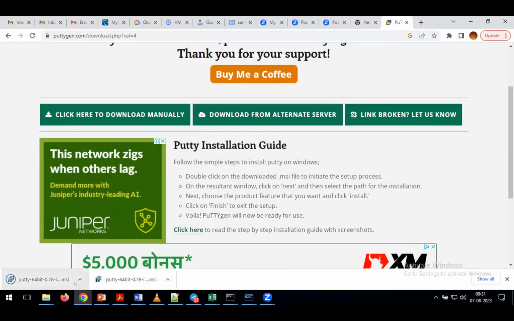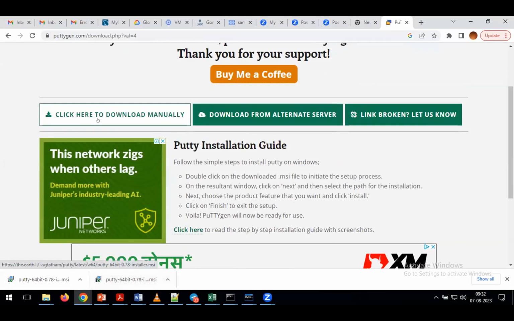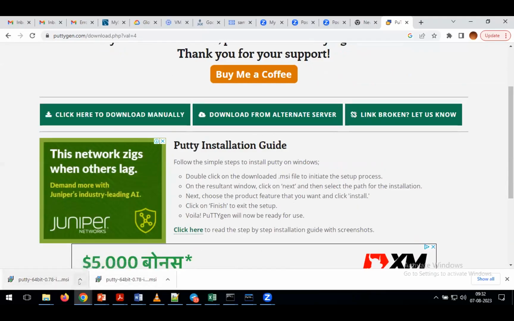At the bottom, you can see it again. The second time it was downloaded because I did this activity two times. Now, if it is not downloading automatically after one or two minutes, you can see the option called click here to download manually, but definitely it will download automatically whenever we click on that link.